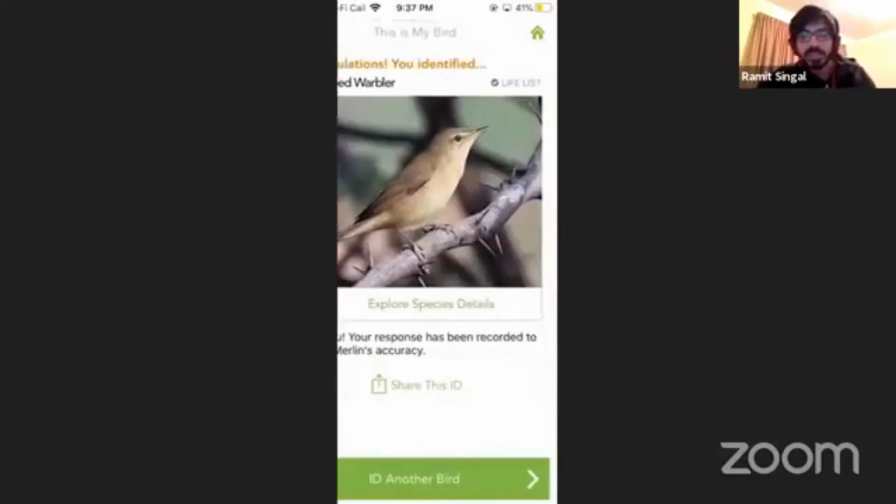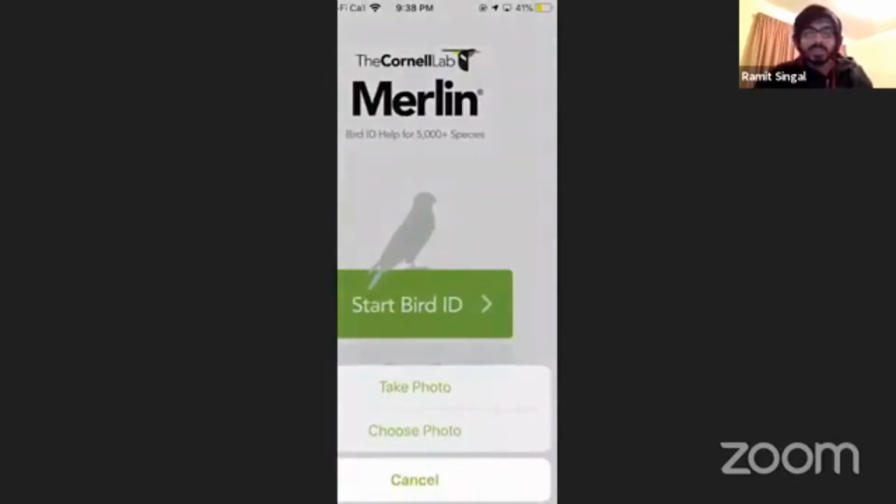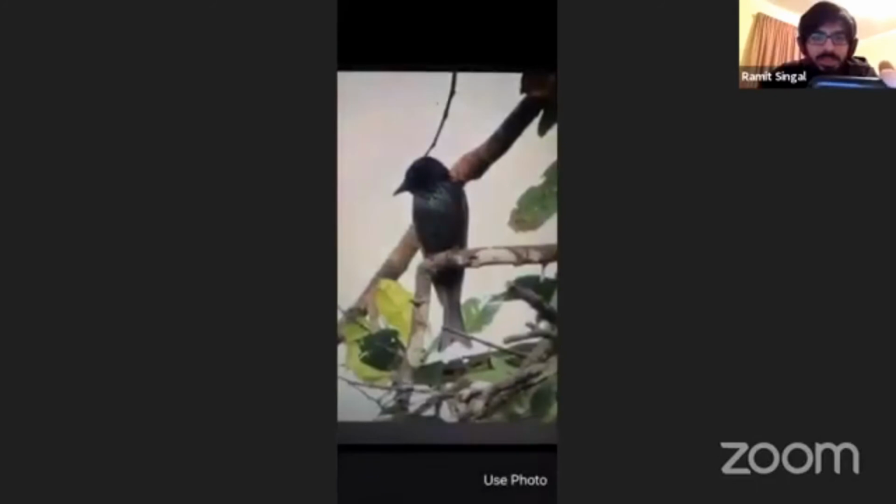I click on this is my bird, and I can go on to either explore more about this bird, in which case I can listen to the call to make sure that's what it was. I can just go into ID another bird. And just to give another example, it could be this bird here, which is a bronze strongo.